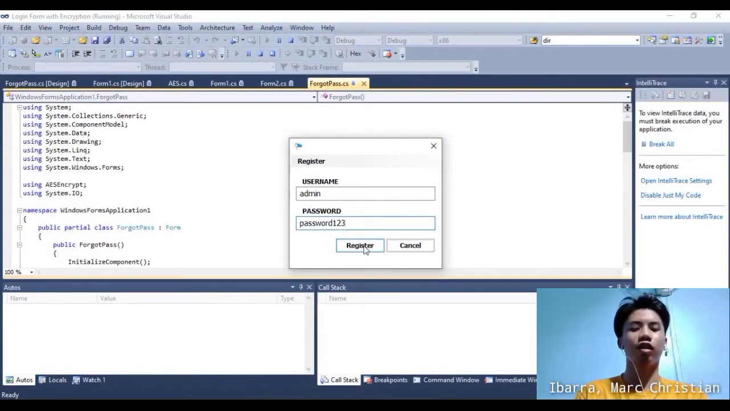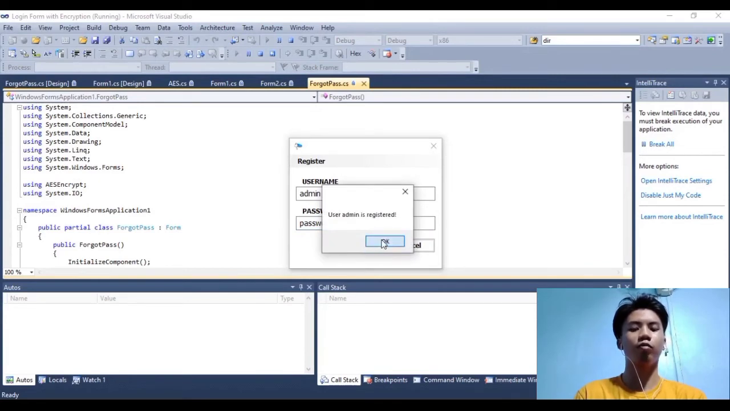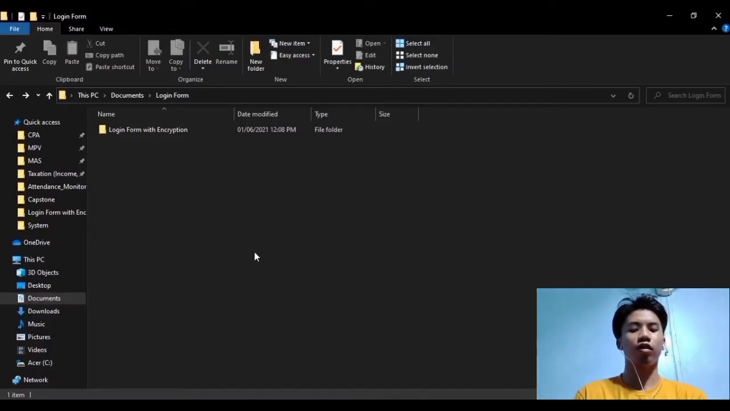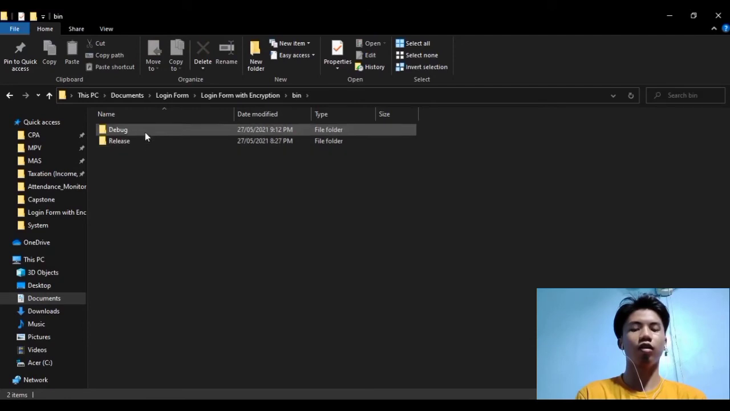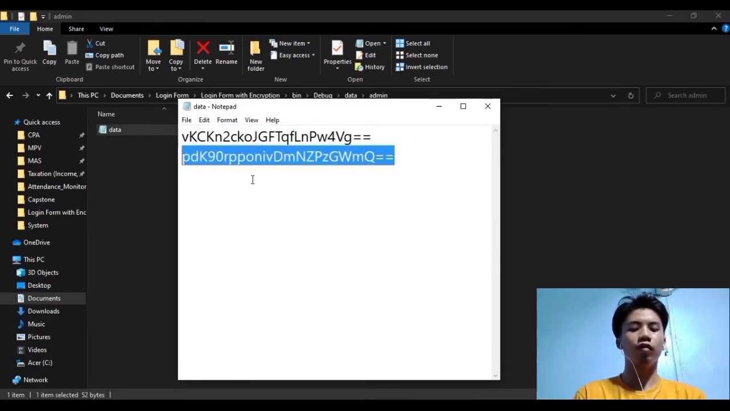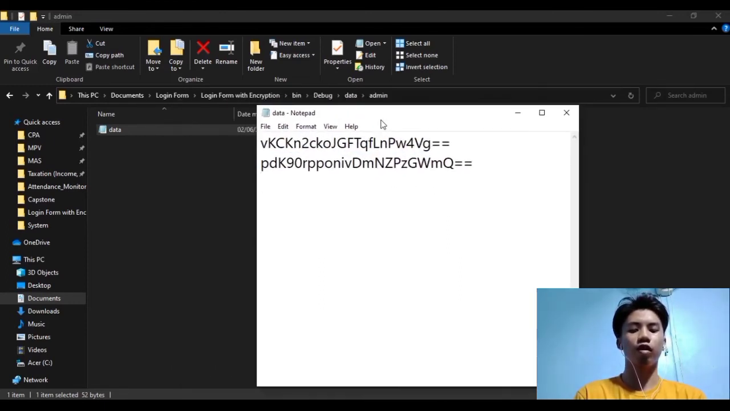Now, back to the registration form, I will click the Register button to create the account. After the successful registration, the data will be copied to the data folder. The data folder is located in the project folder's bin, Debug, then the data folder. In the data folder, the created accounts are saved as a data file which can be opened through Notepad. When opened, the data file will show the encrypted username and password. Here is the account that we recently created.